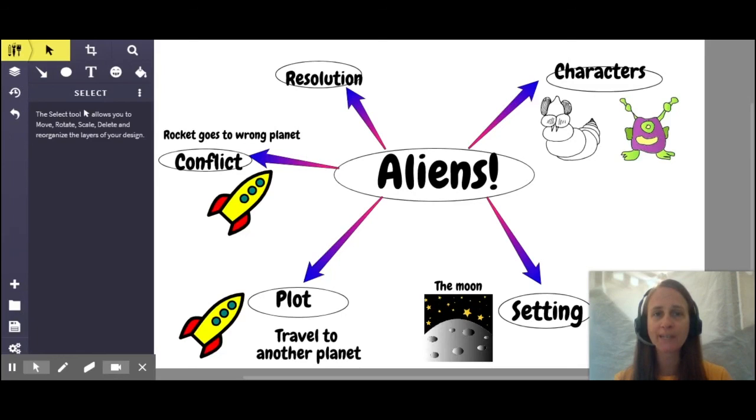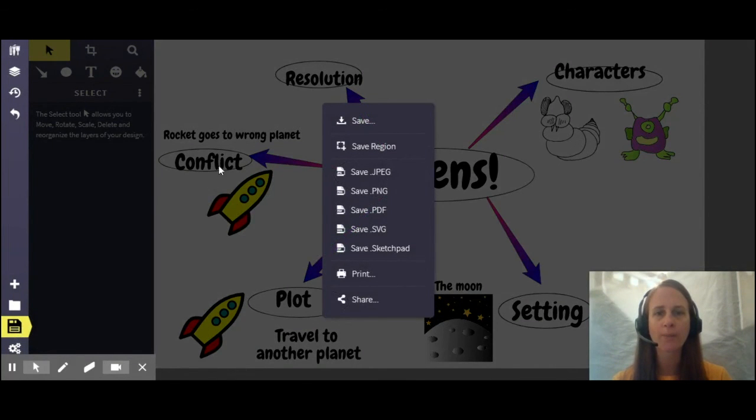Now that we have completed our mind map, we're going to want to save this information so that in the next couple of weeks we can refer back to our mind map and we can use this information so that we know what our animation will look like. Okay, we're going to want to go over to the left-hand side again to my floppy disk icon and click the word export. Click on the word save.